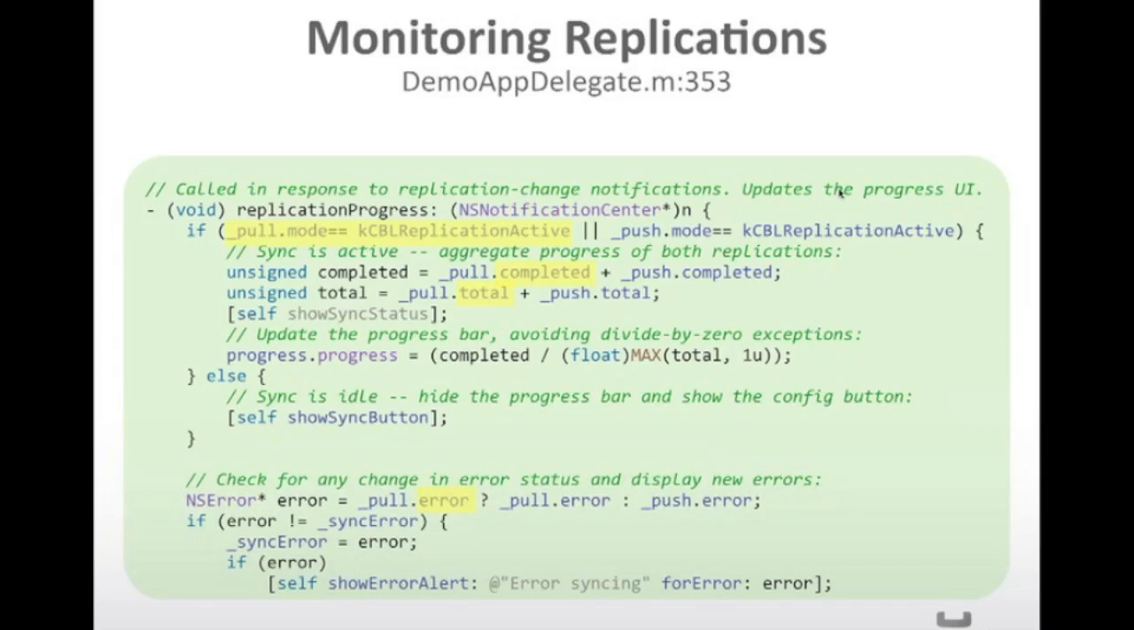First, it's going to check whether either the pull or the push replication is in active mode, which means that it's actually transferring stuff. If it is, we want to figure out how far along they are. So we're going to add up the completed properties of both the pull and the push replications. The completed property tells it how many documents have been completed so far. That is, how many documents have been successfully pushed or pulled in this session. Then we add up the total properties, which represent their current estimate of how many documents there are that need to be transferred in all.